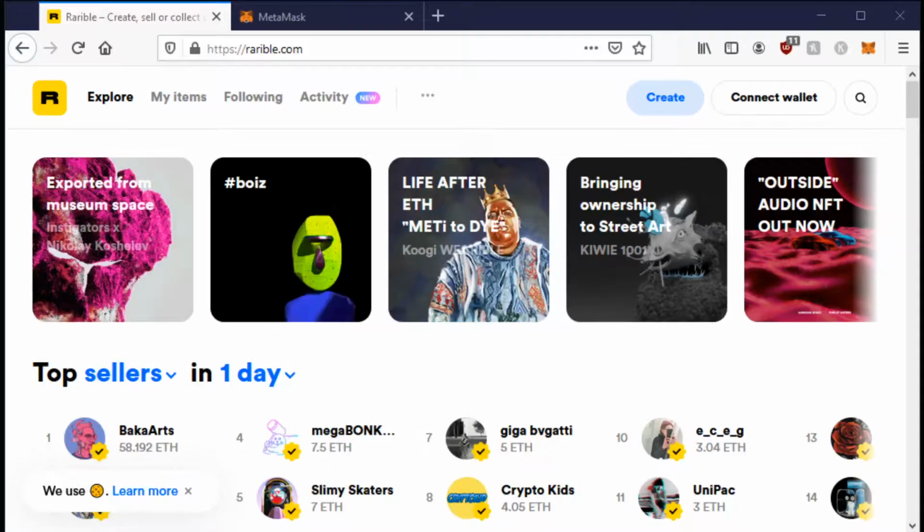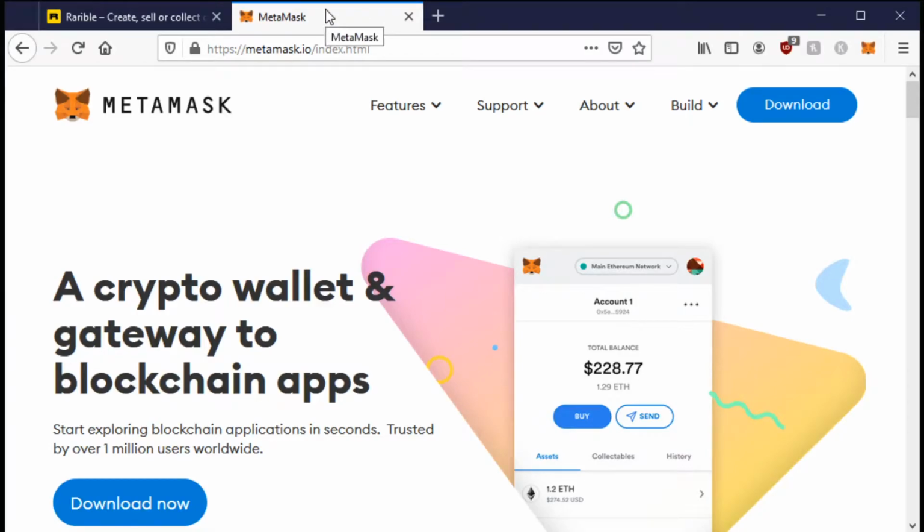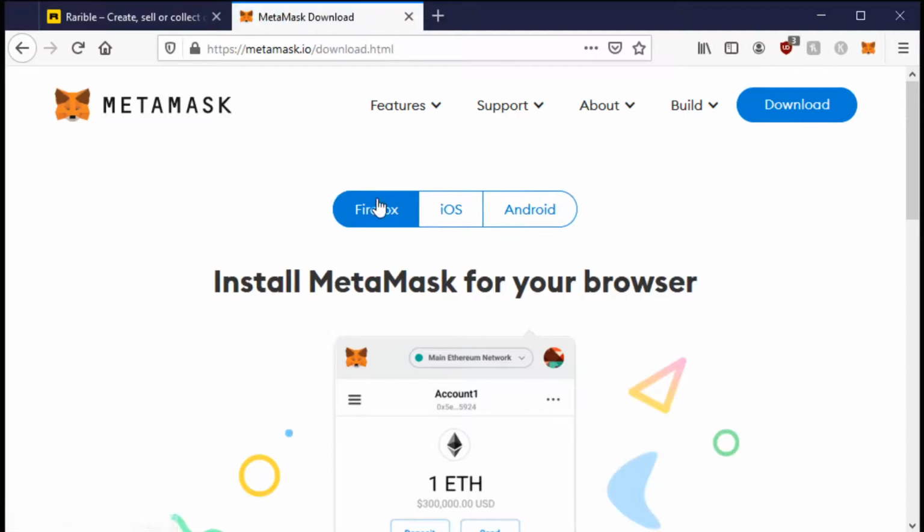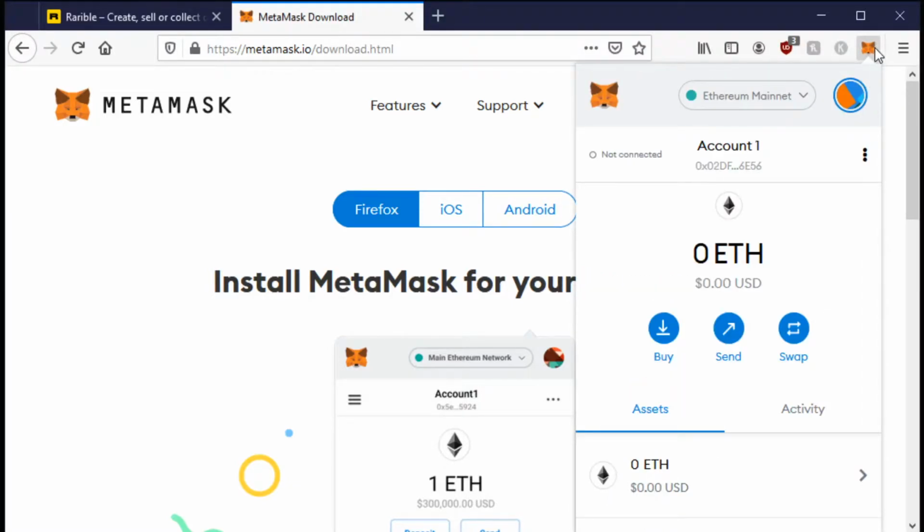The first thing we're going to want to do is set up a wallet. This essentially is our account. In order to set up a wallet, we're going to go to metamask.io. We're going to click download, select our browser. Once the add-on has finished installing, you'll be able to click the fox icon and see all your account information.